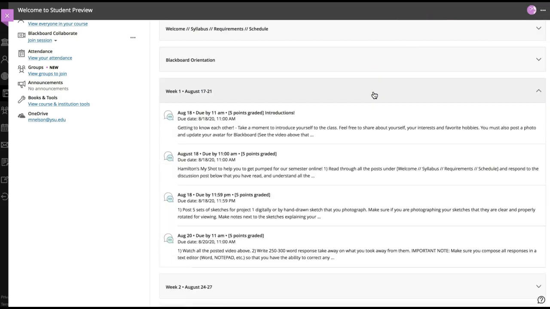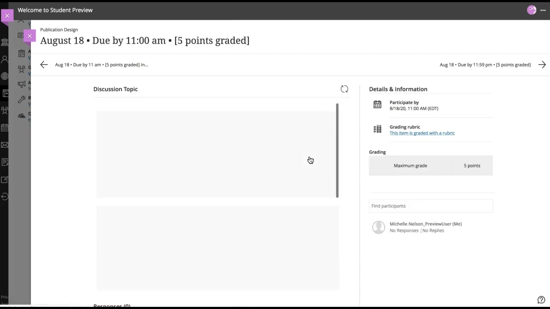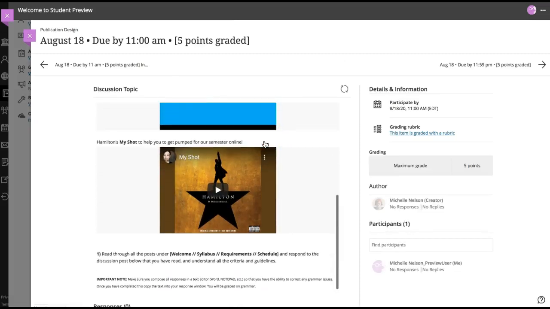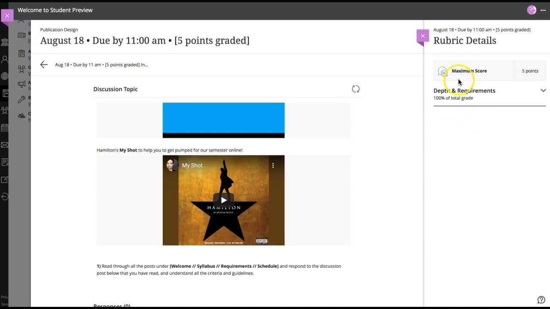I'm saying that because you're going to be doing your introduction. Everybody in every class is going to be doing their introduction, but you're also going to be doing this, which requires that you've read through all the posts under Welcome, Syllabus, Requirements and Schedules and responded to this discussion post. And you notice that you're getting 5 points over here. If you click on this item is graded with a rubric, you'll see what the rubric looks like.